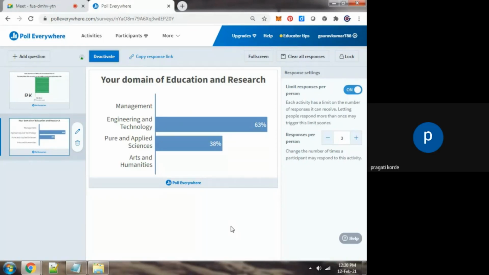Yes, sir. But whenever I have login, I can respond. I have responded to the previous question and this question also. But if I want to create a new one, how can I do that, sir? In that case, you will click on activities. On the homepage of Poll Everywhere, simply click on activities and a new activity. I will show you again.